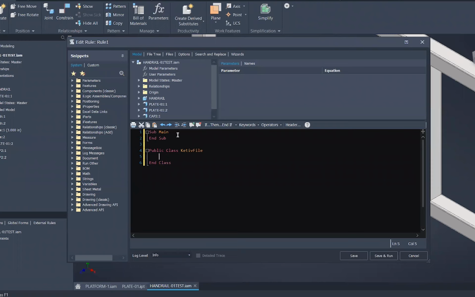Now this KETIV file has certain characteristics. So let's define some of the properties. So let's say public property. Well, first it has a document name. So let's define path extension string. It also has a location where it's stored. So property path.